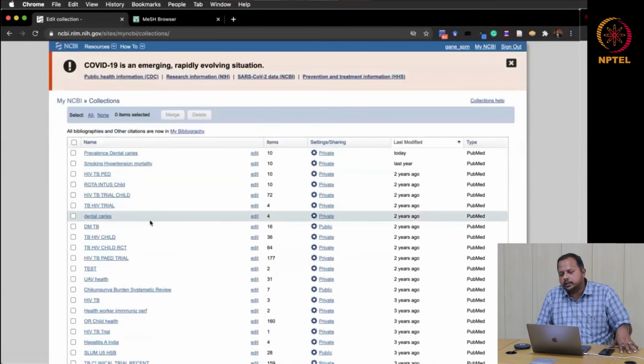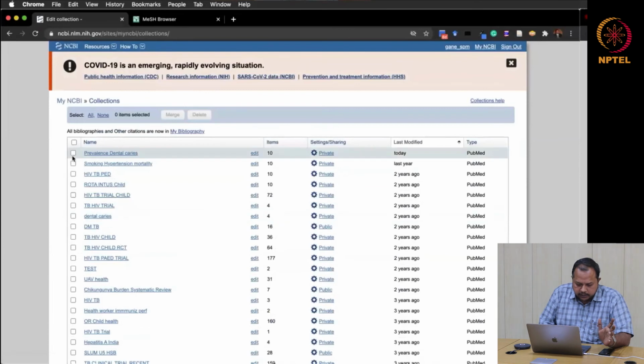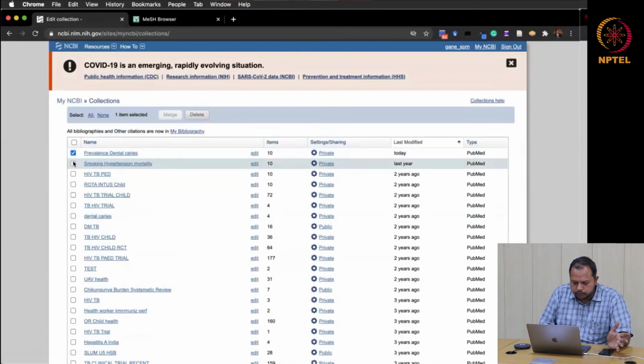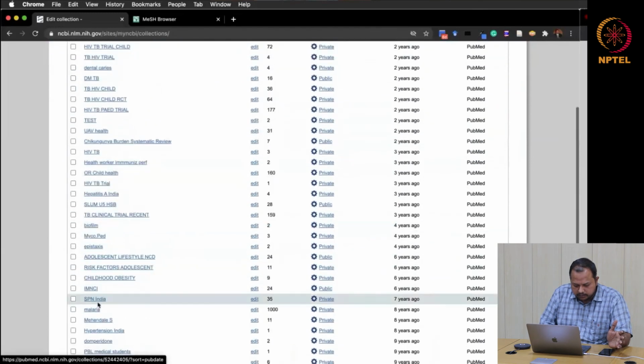Basically, I stored only this search into it. If I click only the results on the page, if I click all the results into the collection, it will come all the 35 results into it. Here also you can manage it, you can delete it, you can merge two collections. Say already I have a collection called dental caries. Now let me see where it is.